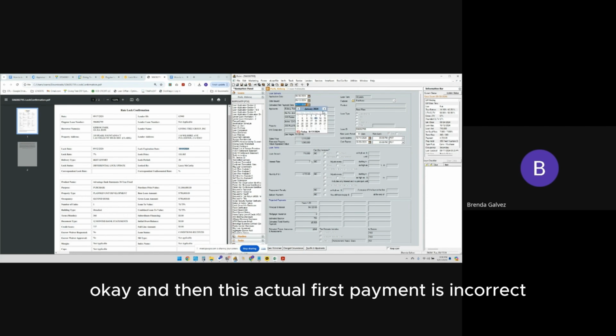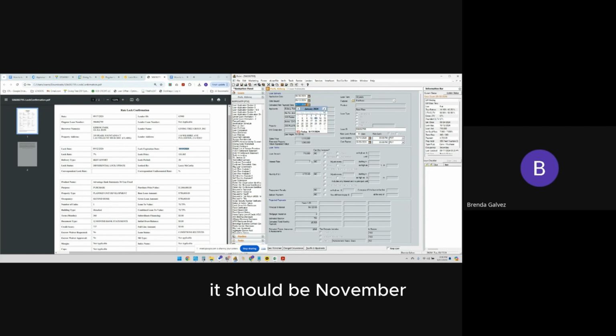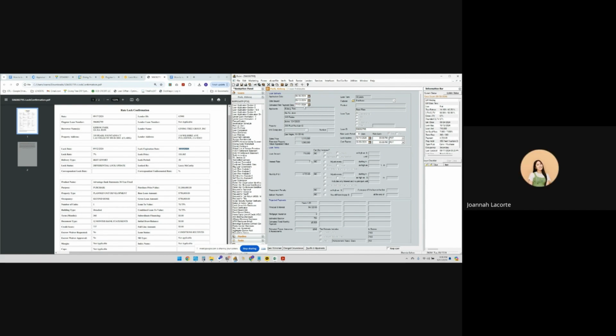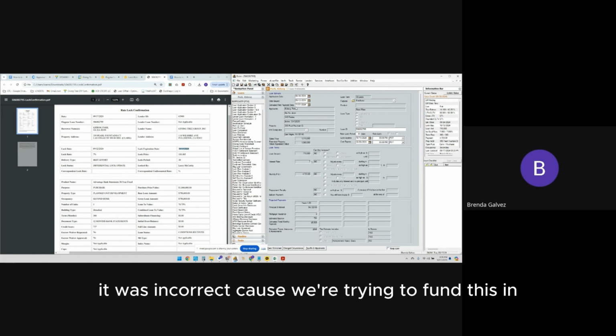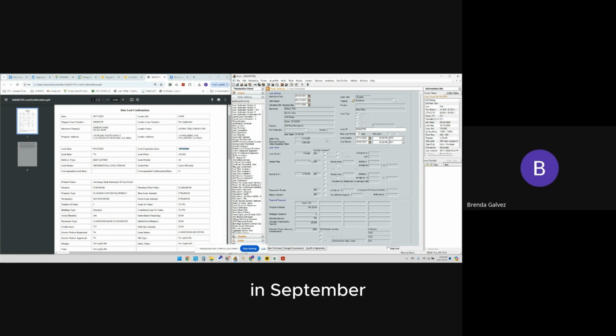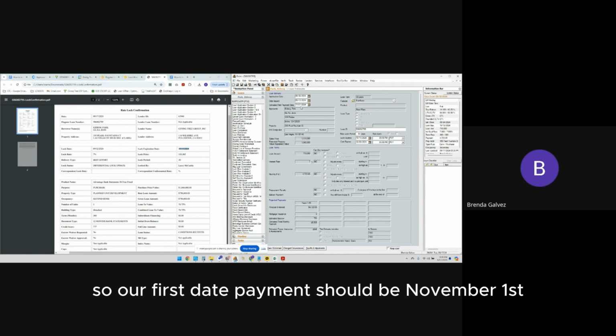And then this actual first payment is incorrect. It should be November 1st. I'm not sure why, but it was under January, and that was incorrect because we're trying to fund this in September. So our first payment date should be November 1st.